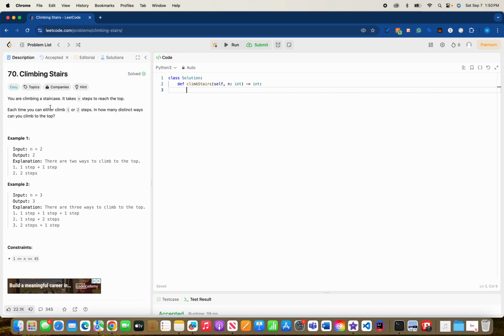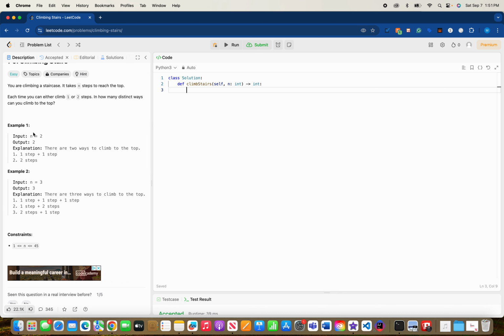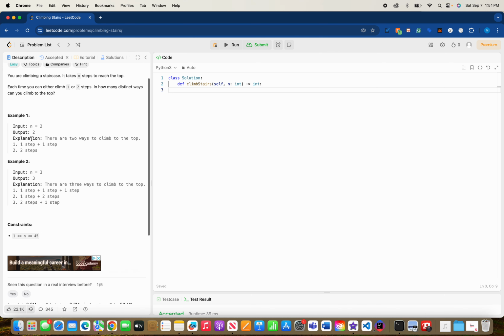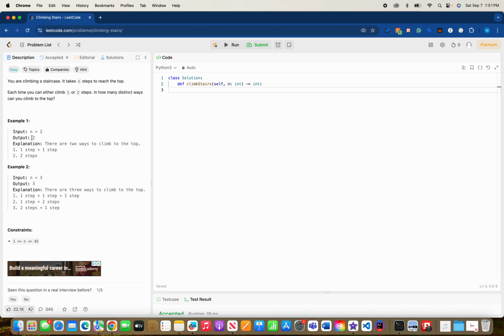Climbing stairs. You are climbing a staircase and it takes n steps to reach the top. Each time you can either climb one or two steps. In how many distinct ways can you climb to the top? For example, with n equals two, we have two ways to get to step two.